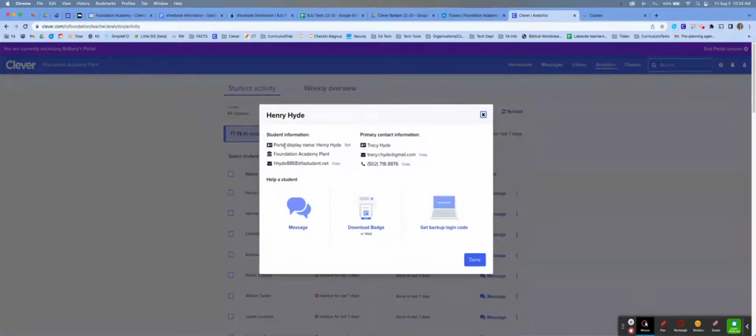So to view a student's profile, this is what it would look like. Here you can see the student's name, you can see the parent's name, you can download a badge for that student, which we'll talk about more. You can also get a backup login code if the camera or the badges are not working. So as a teacher, you have a lot of access here to help you troubleshoot and manage during a class period if the tech is failing us.